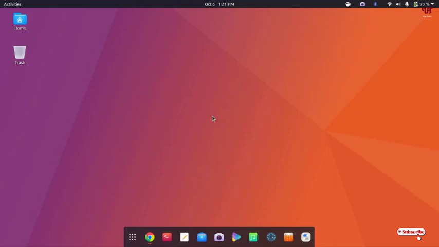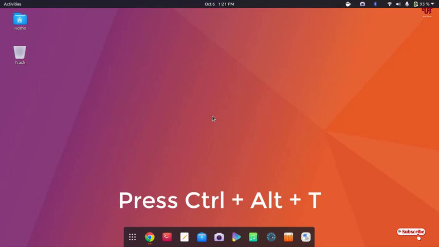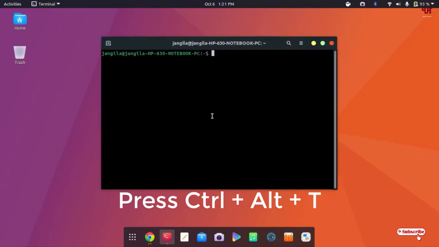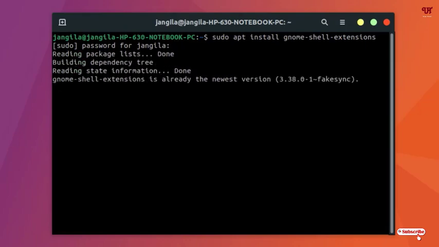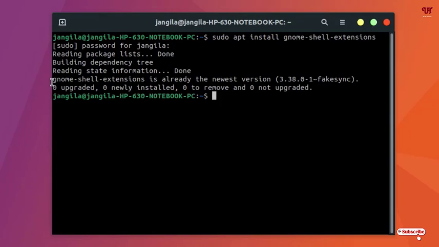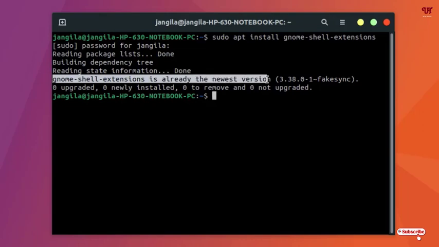Firstly you need to open the terminal by pressing Ctrl Alt T on your keyboard, and in the terminal you need to type the command sudo apt install gnome-shell-extensions. Now after typing this command, hit enter. Now type your computer password, hit enter. You can see in my case I have already installed this application. So if you have not installed it, then you install it.